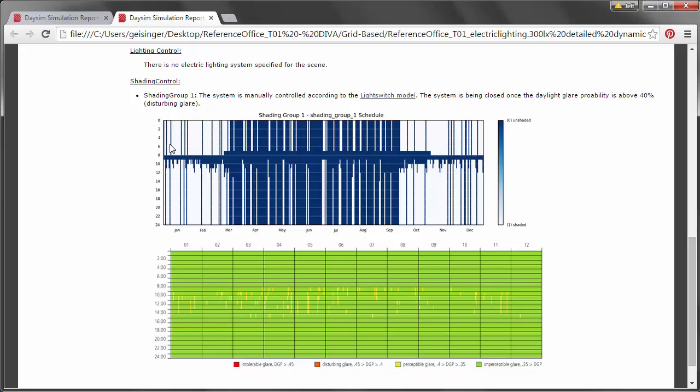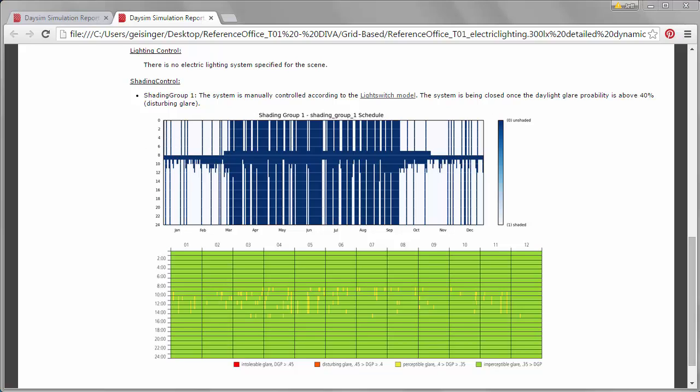And so you'll see that this shading group indicates whenever our shading is going to be closed. On the scale, the white color indicates when the shading is closed, and the blue is when the shading is open or unshaded. And you'll see that there is a kind of schedule that we get for that. And this also assumes that in certain cases, when the shades are pulled down, they stay like that the rest of the day and also through unoccupied hours. And then when a user comes in the morning and there isn't glare, they open up the shade.